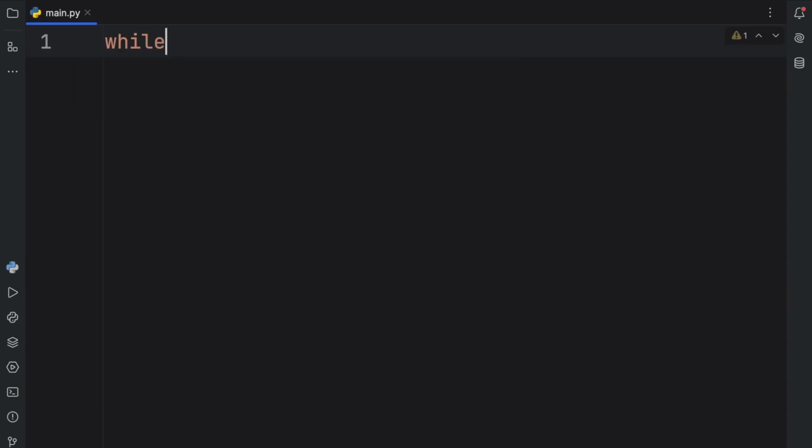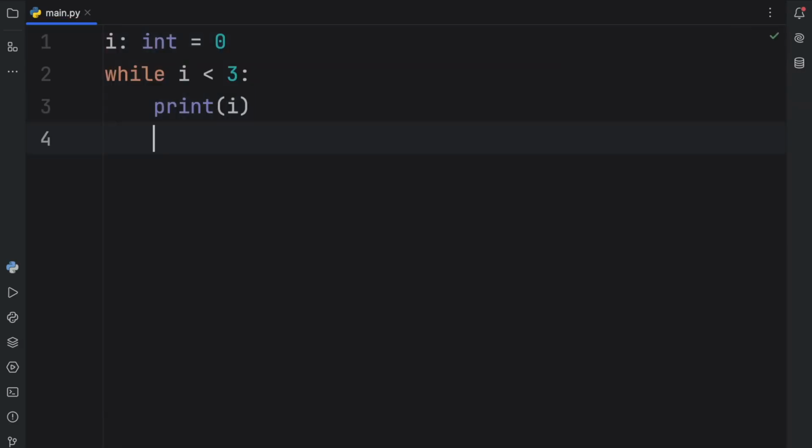Usually with while loops, you're going to have some sort of condition, such as while i is less than 3. And this is a condition which will eventually turn false. We actually need to create that above. So i of type integer will equal 0. Now here we can print i, and for each iteration, we're going to type in i plus 1, or i plus equals 1.